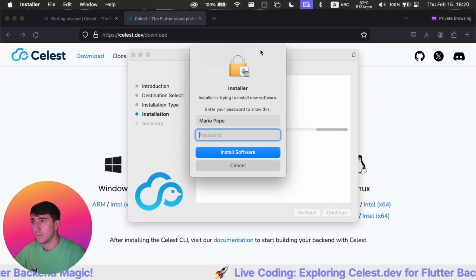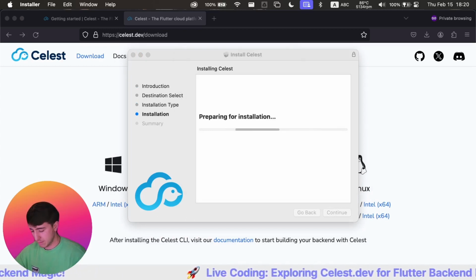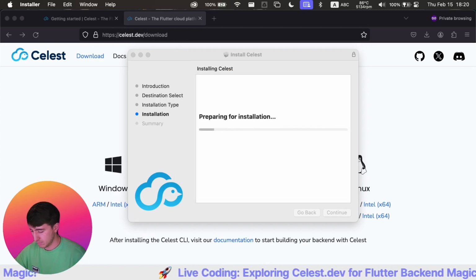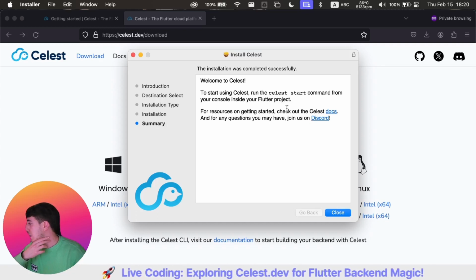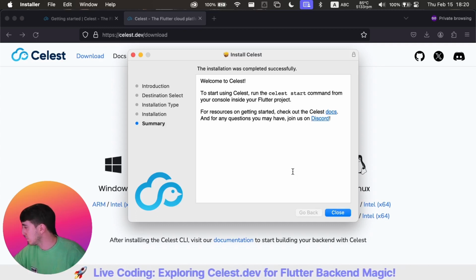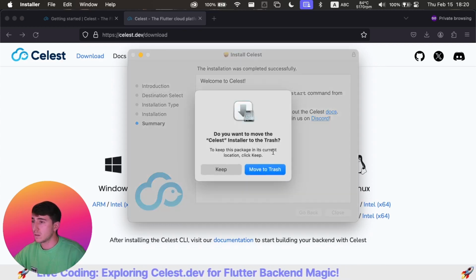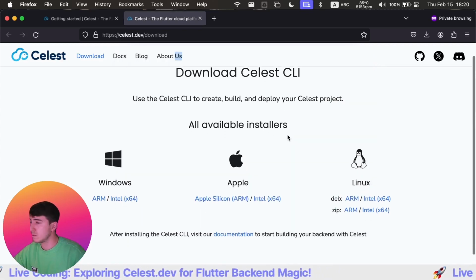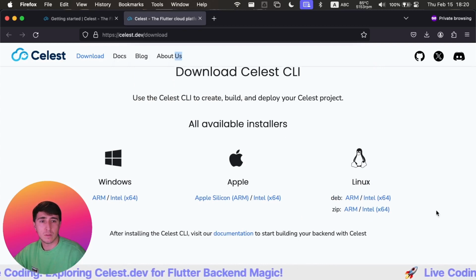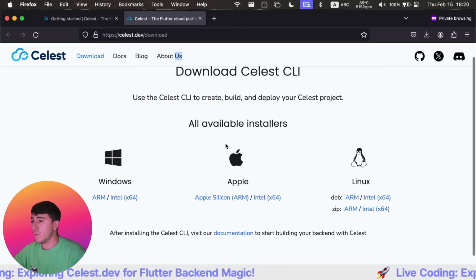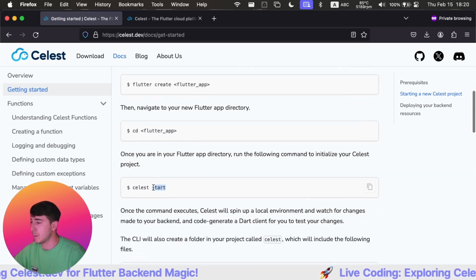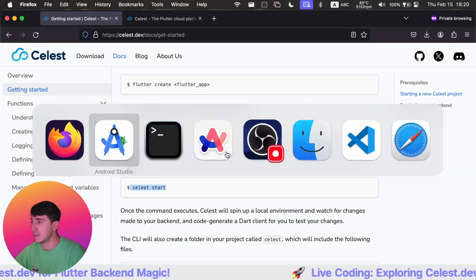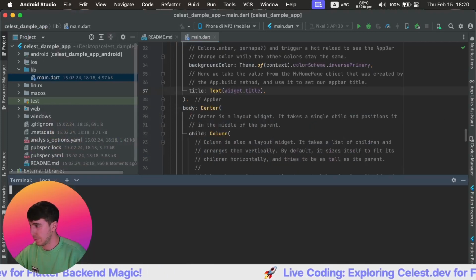Okay. Let me move that somewhere else. Perfect. Installation is going. Close, move to trash. Okay, so we have installed the CLI. Let's see, so we need to create the app, etc. Okay, so we need to start Celest inside of our project.